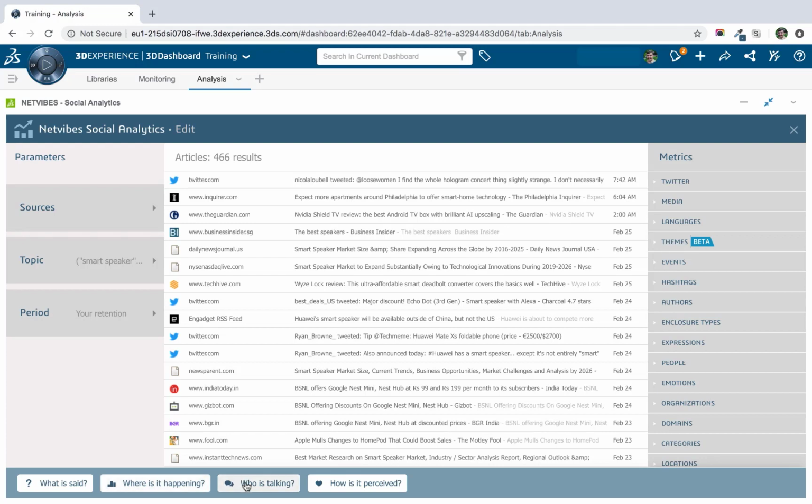Who Is Talking is really talking about the authors of the articles, and then How Is It Perceived allows us to see the perception of the article. Is it an article that we perceive to be positive or negative based on our sentiment analysis? Or potentially it can leverage our opinions feature, which I'll be showing, which basically represents the results of any opinions that have been added to the articles.